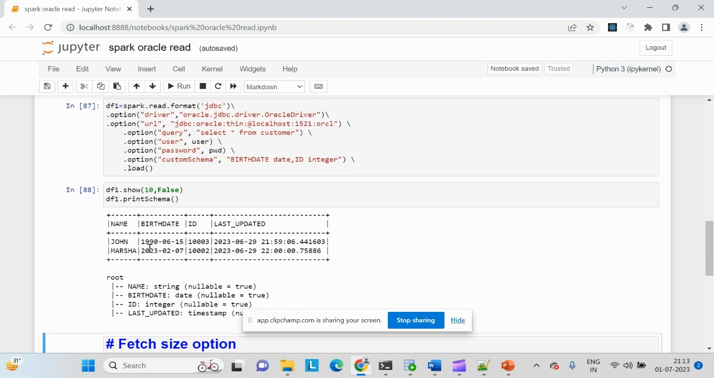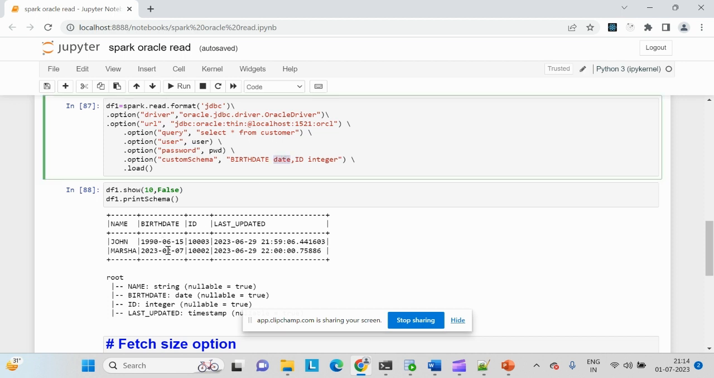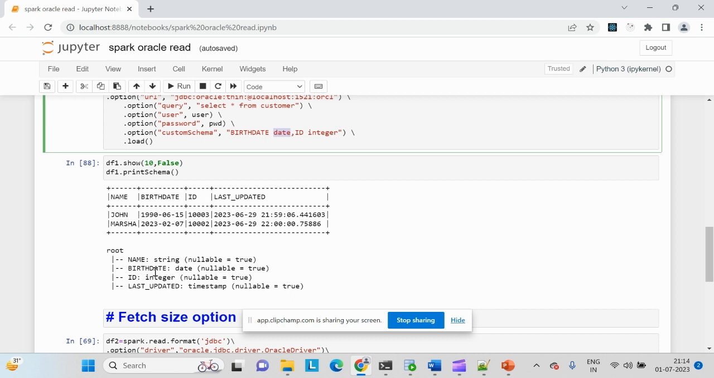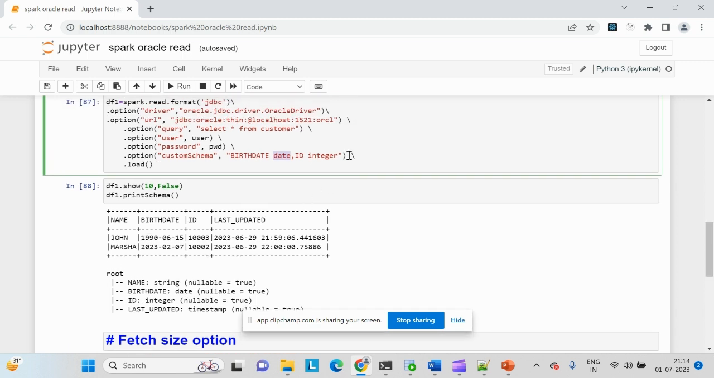Now, we can see that it brings all the four columns along with birth date and ID in our desired format, where birth date is a date and ID is integer. In the print schema as well, we are seeing that birth date is coming as date data type and ID as integer. So this is one easy way for casting the columns to desired format.